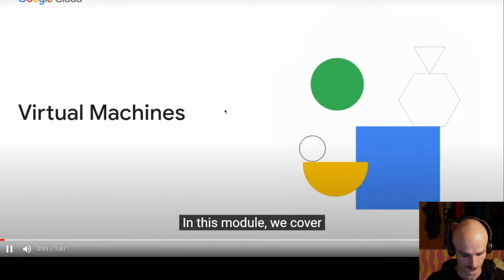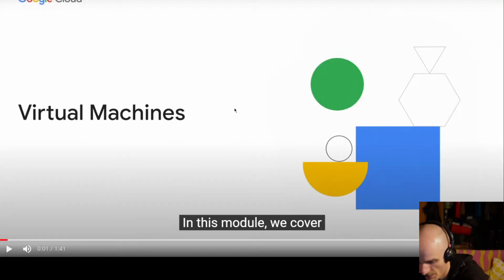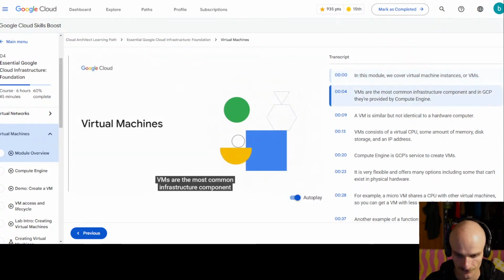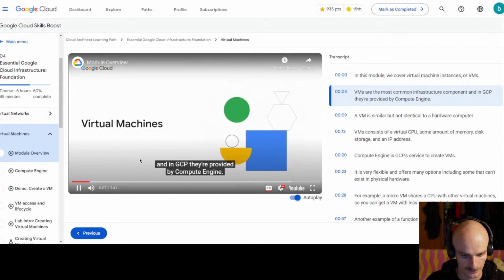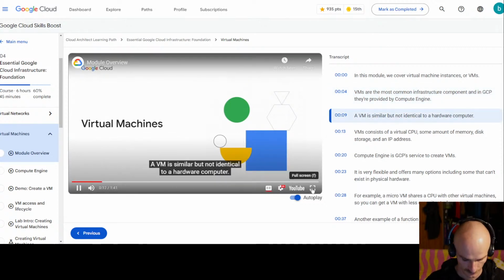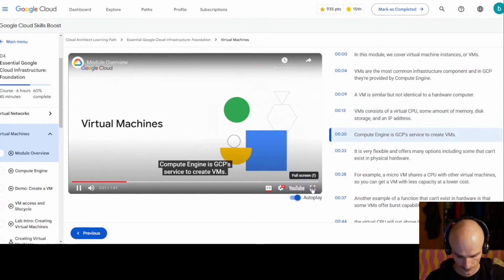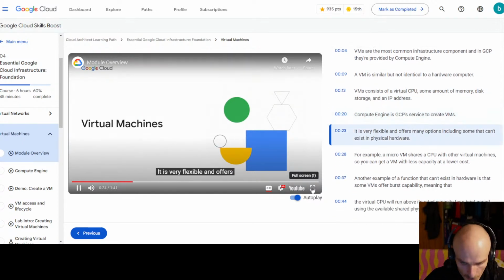Let's go. In this module, we cover virtual machine instances or VMs. VMs are the most common infrastructure component, and in GCP, they're provided by Compute Engine. A VM is similar but not identical to a hardware computer. VMs consist of a virtual CPU, some amount of memory, disk storage, and an IP address. Compute Engine is GCP's service to create VMs. It is very flexible and offers many options, including some that can't exist in physical hardware.